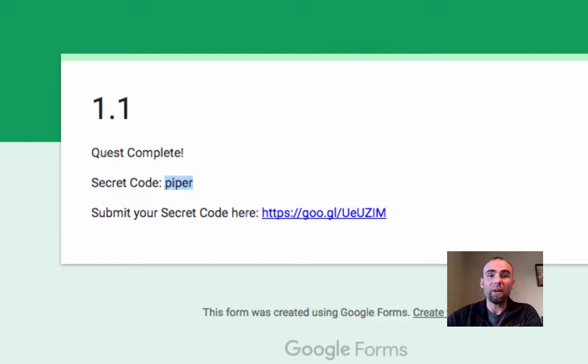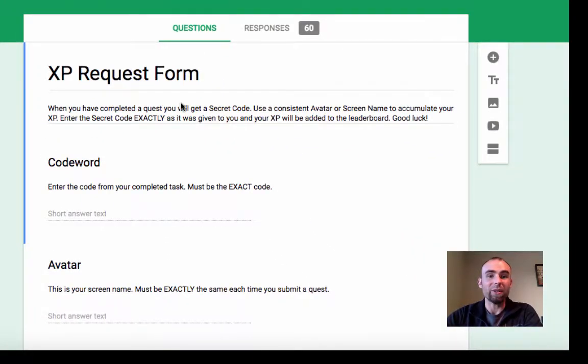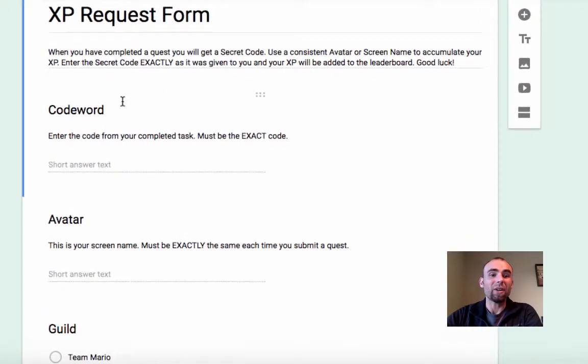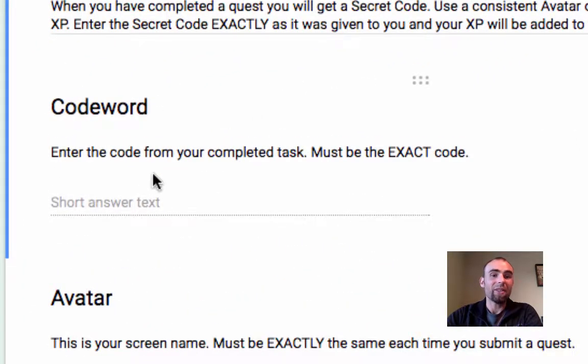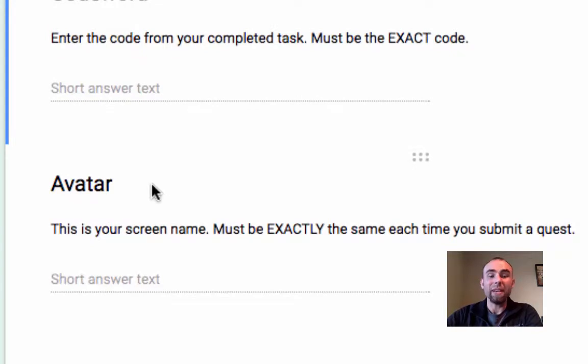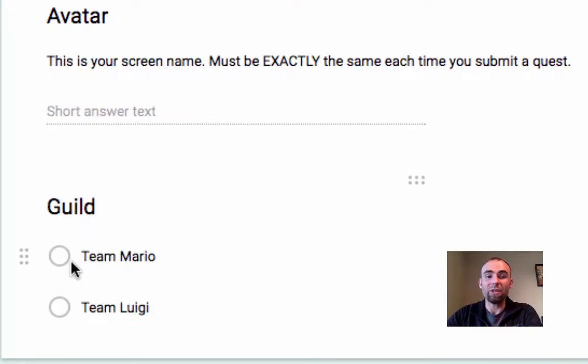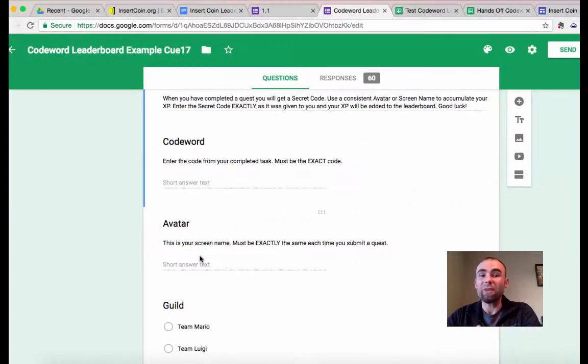But this is what my form actually looks like, the XP request form. The first question is code word. That's where you enter in the code. The second one is avatar. That is where people put their avatar names for the leaderboard, and they have to be exactly the same each time. And they can also choose their guild, which team they want to be on. And those are the three essential questions.